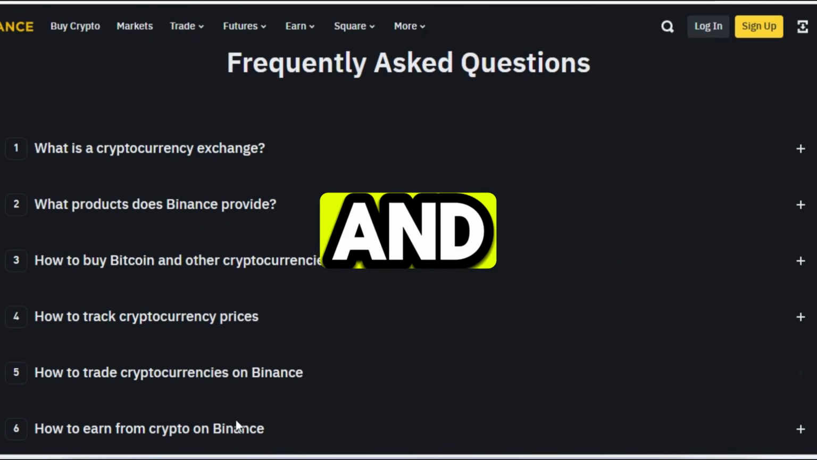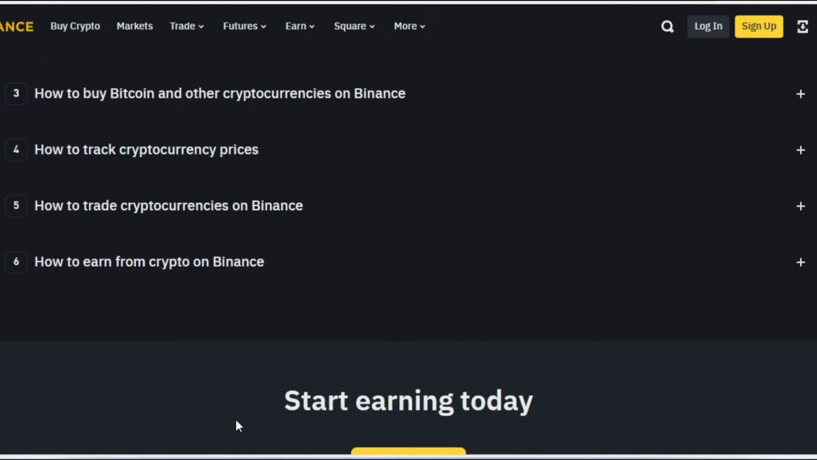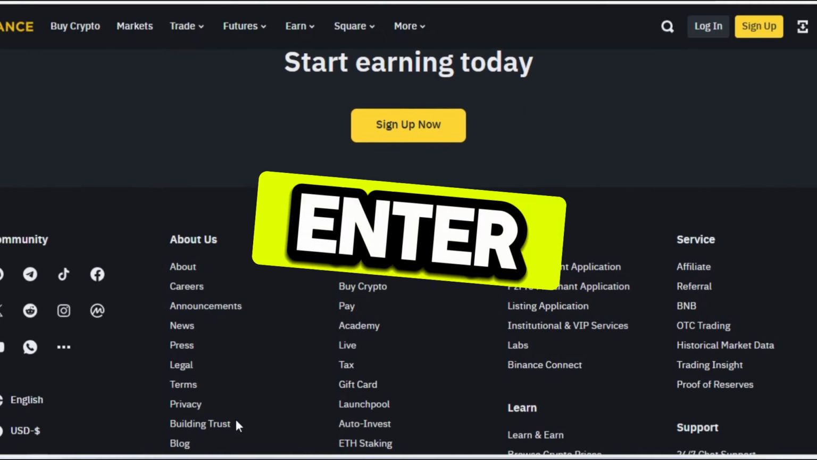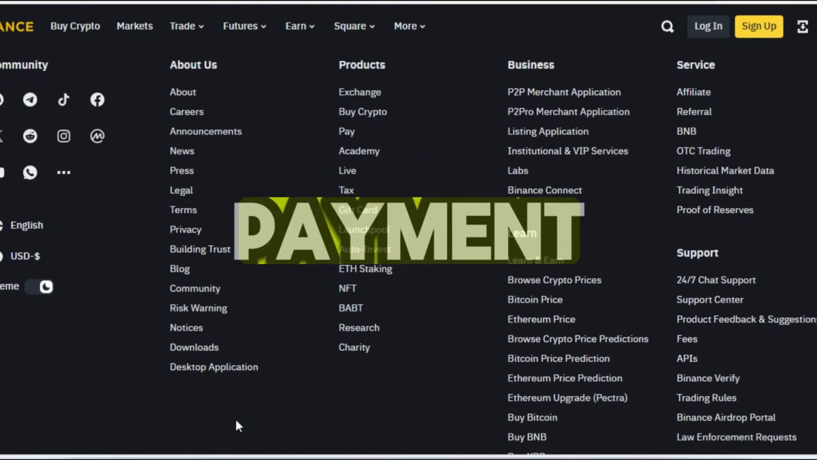Check the payment method and trading limits before continuing. Step 5. Tap Sell USDT. Enter the amount and select your preferred payment method.